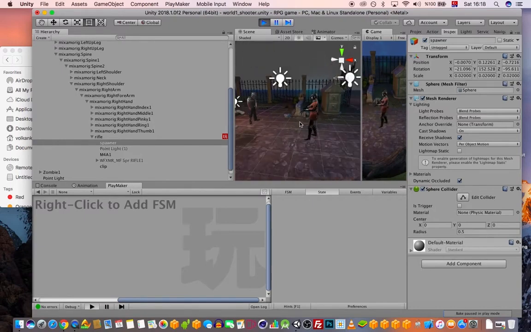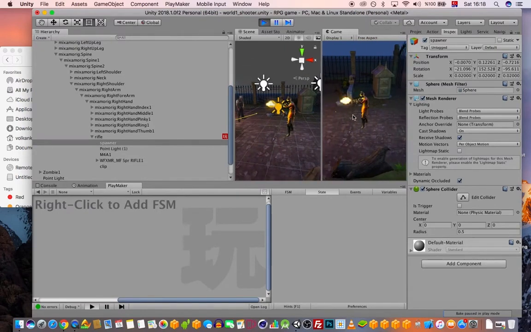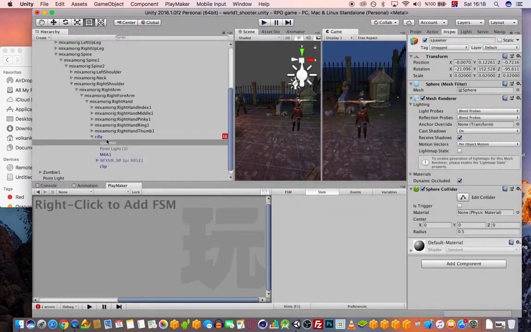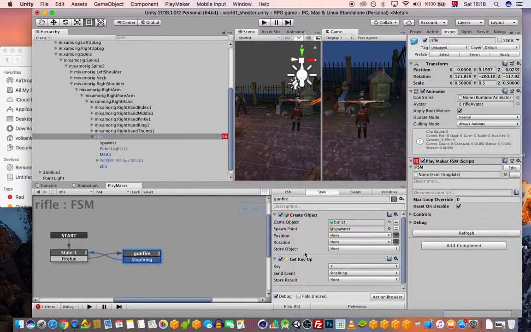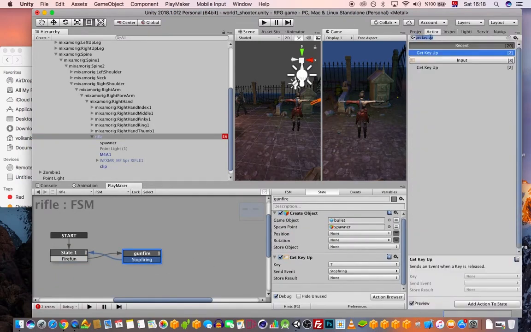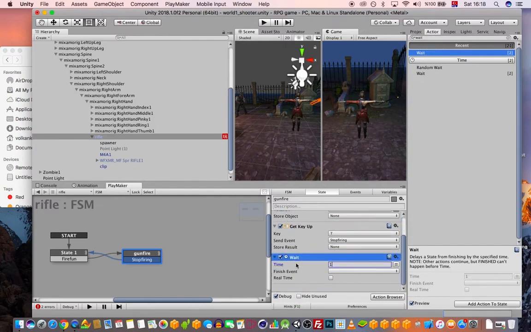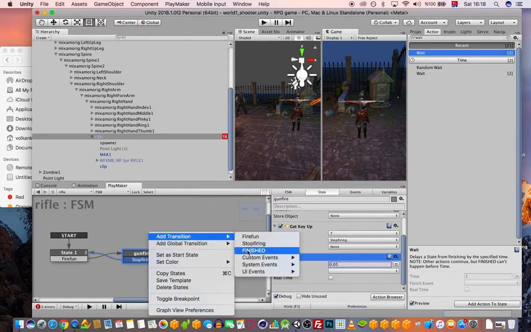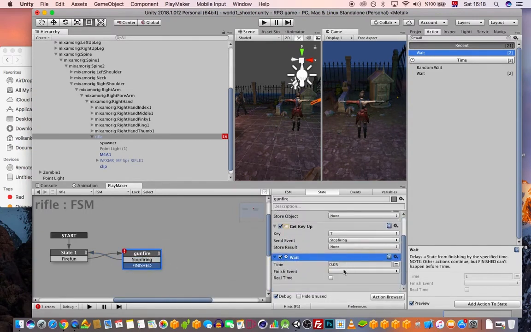Now the problem here is we always have to hit the T button over and over again, which doesn't really resemble the auto fire kind of thing. Which is not cool. What we want for this, we will make a loop here. So I will add a wait command, and I will make this wait a really short amount, like 0.05, and I will use finished here, and finished.